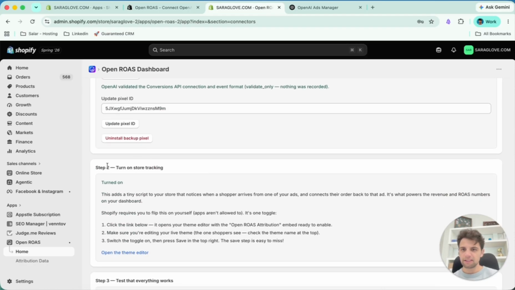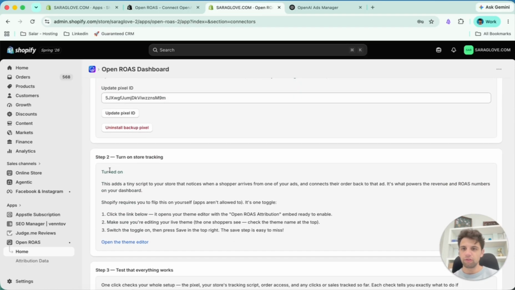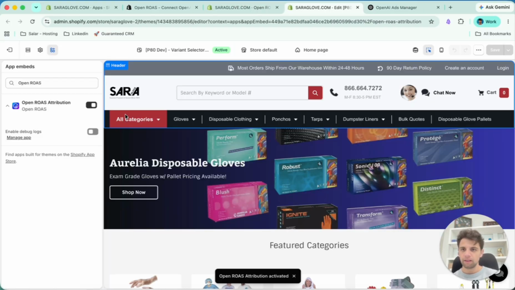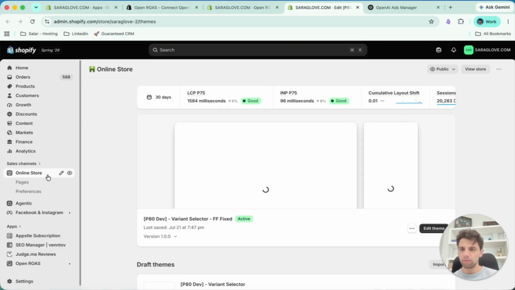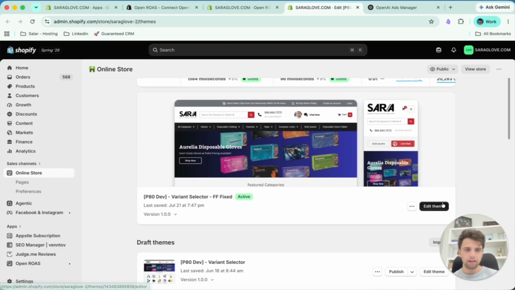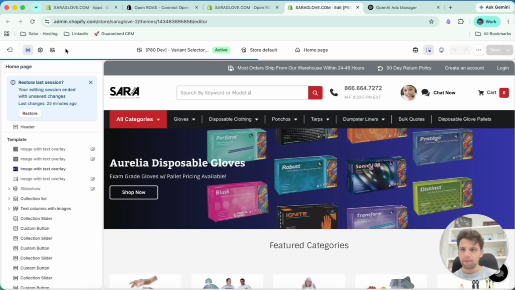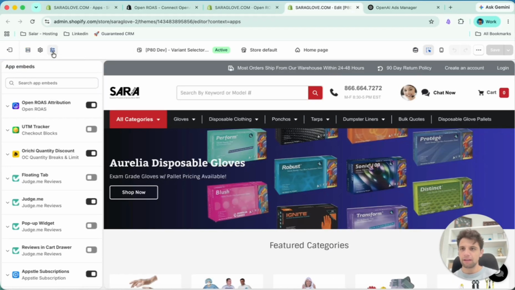Sweet. Next thing you're going to want to do is make sure that you turn on store tracking. Sometimes it defaults to turning on, but if it doesn't, just click open the theme editor right here. And then make sure that this is just clicked on. You may have to click save up in the top right hand corner right here. If this link isn't working for whatever reason, what you can also do is come over to your online store, click edit theme, then come over to app embeds, and then it should pop up here as well.